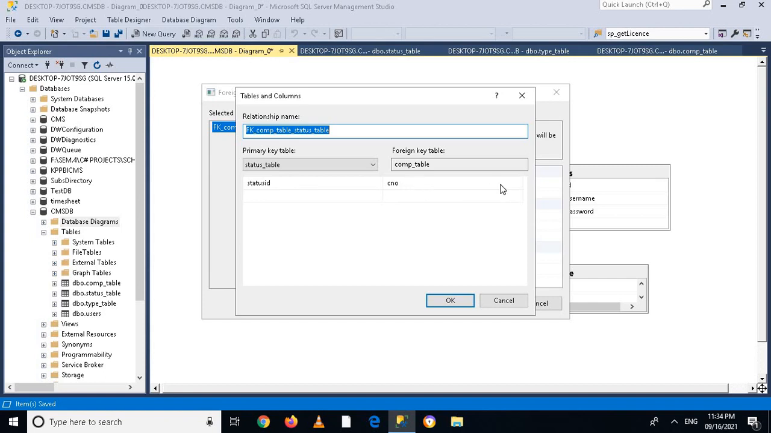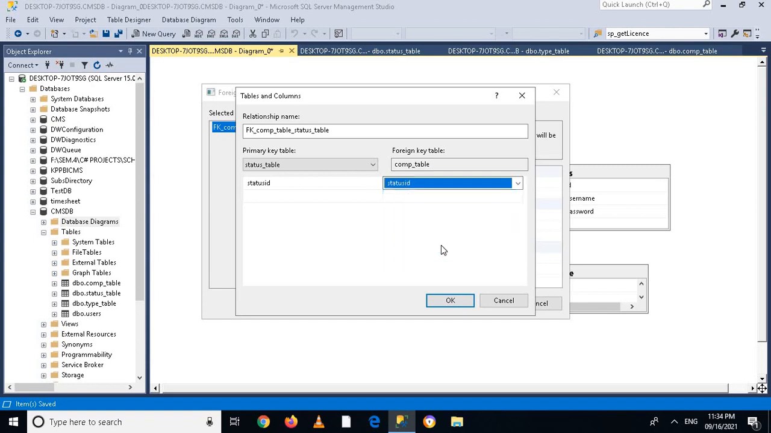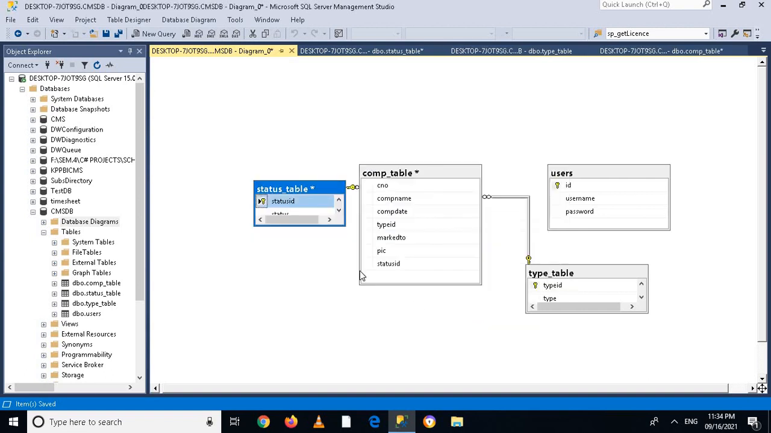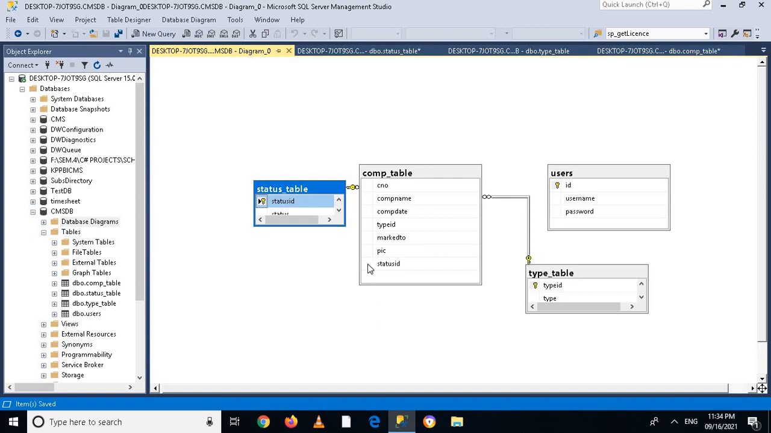And in this complaint table we have this complaint number. Do you want to create a parent key constraint on this? So no, I do not want to create it on this. I want to create it on this status ID. So I'll select this and click OK and click OK, and now I'll press Control S and click yes. Now we have created the primary key and parent key constraints.